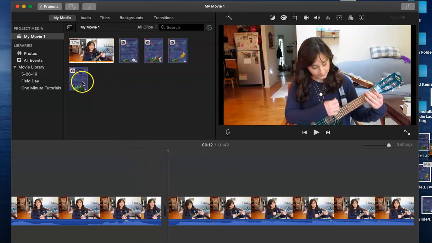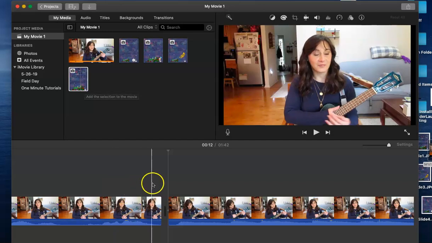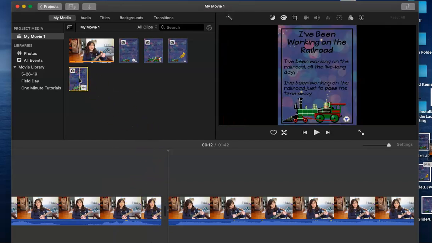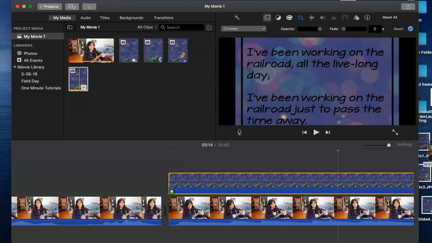Okay, so the first thing I'm going to do is I'm going to come up to here. This is the one that I need. So I'm not going to hit the plus sign because if I hit the plus sign, it's going to appear in the center, and that's not what I want. So I'm going to take the screen that I want, the slide that I want, and I'm going to drag it, and I'm going to place it on top of the clip.